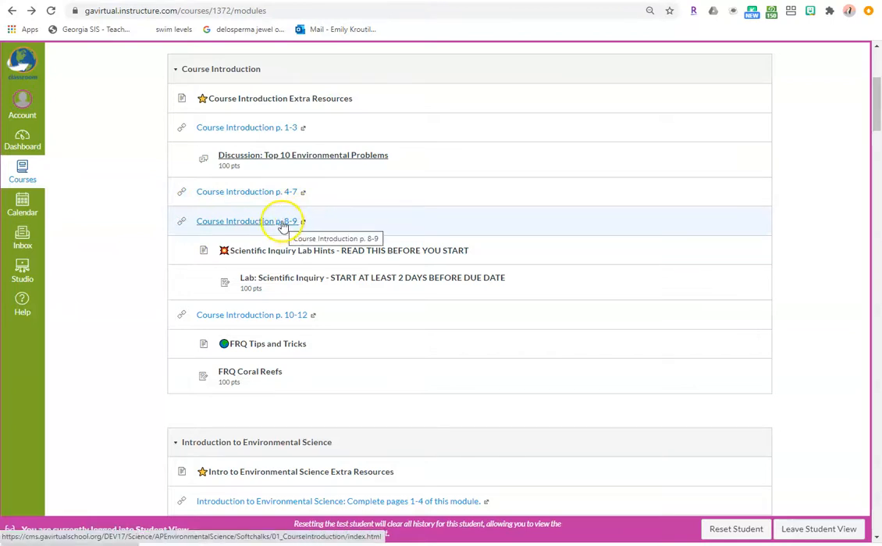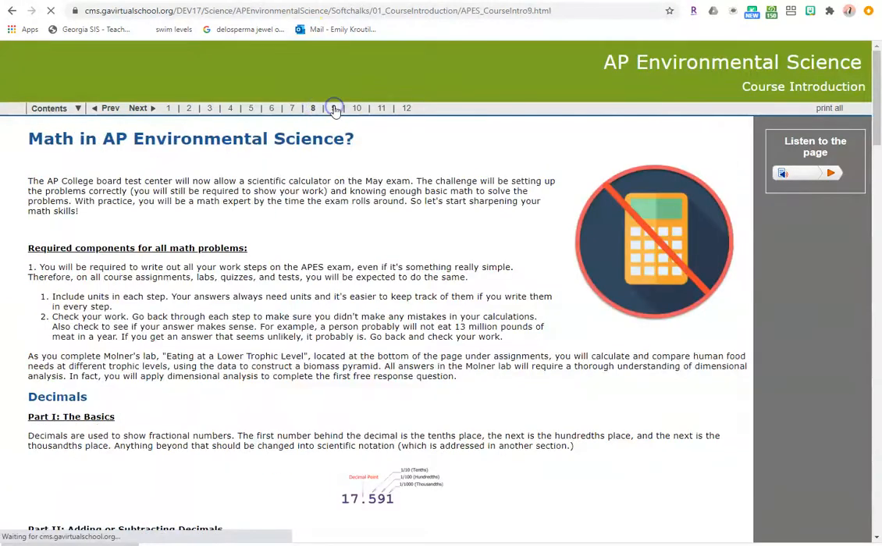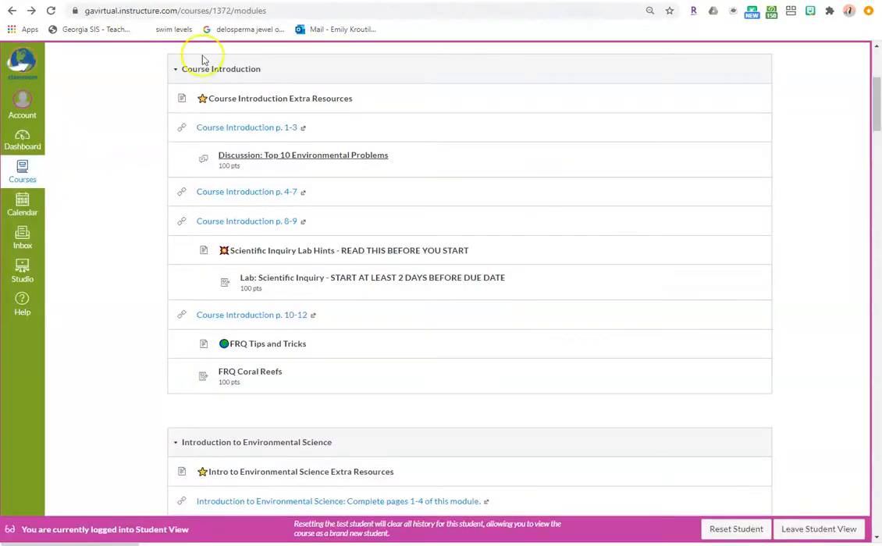So you didn't have to do it. So now it says read page 8 and 9. So I'll read pages 8 and 9. And then it says we have this lab.